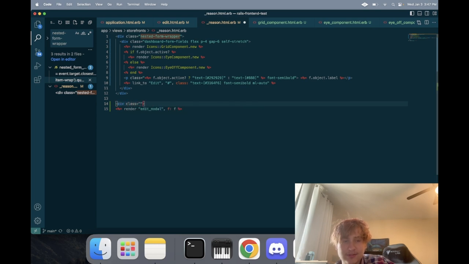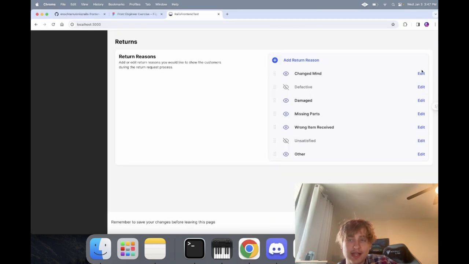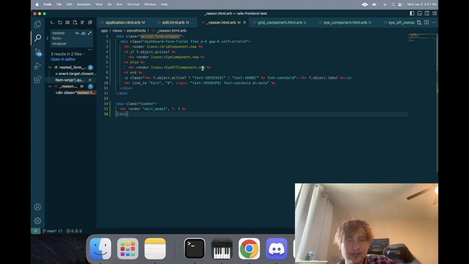Let's put this in a div that's hidden, and then you'll kind of see what I mean. We can hide that, and then once we press edit, we would display it, and it would show up in the style of this modal. So I want to work on that right now.